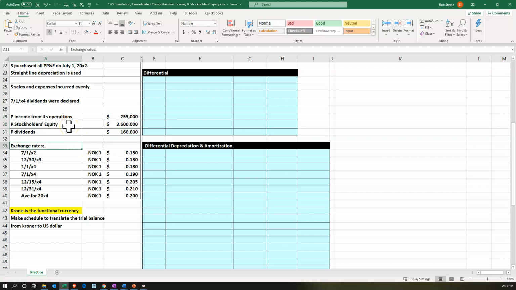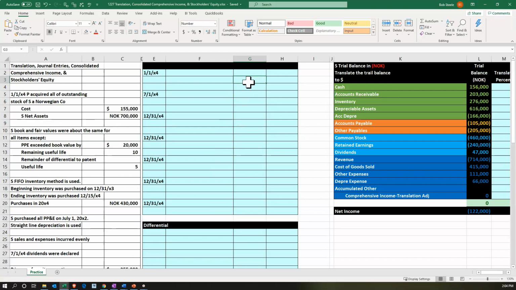We have the important exchange rate dates here from the foreign currency compared to the dollar, one foreign currency compared to the dollar. The krone is the functional currency. I may not remember that every time. I might be calling it foreign currency a lot, but that's going to be the functional currency. So that means the subsidiary, if we think of ourselves as the parent, which is the perspective I usually talk about us in, the subsidiary is going to be in krones, right? That's going to be the functional currency, so that we can then translate from the functional currency to the parent's currency, which is going to be the dollar. Make a schedule to translate the trial balance from krone to the US dollar. So that's what we'll do on the right-hand side.